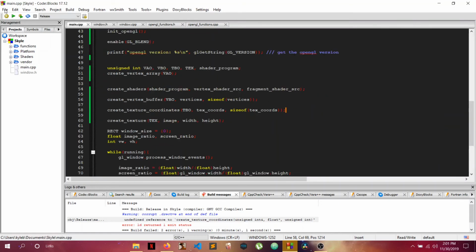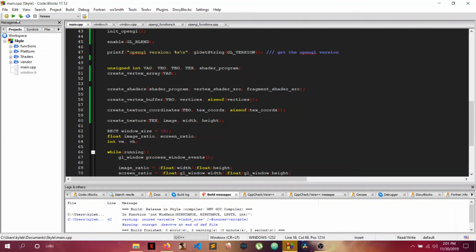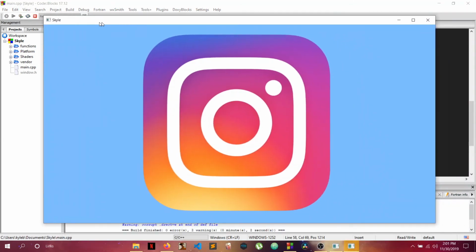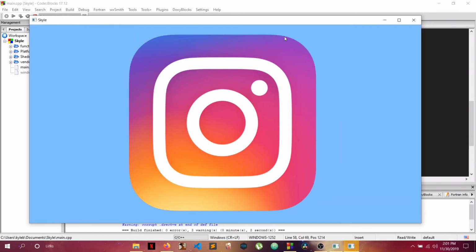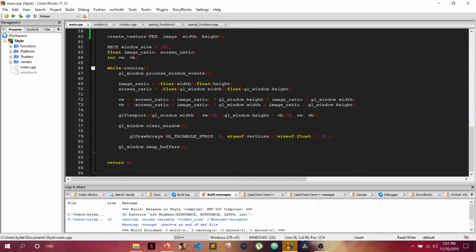So let's see now. And let's try to run. Okay, so as you guys can see, that's working now. And as you can see, we also enabled blending before and it's working too. So good.